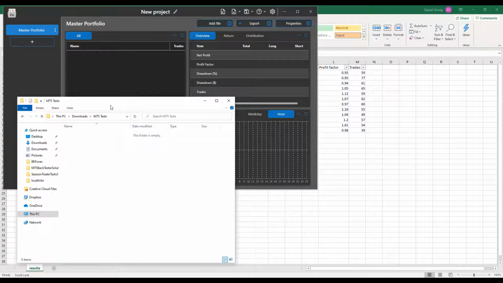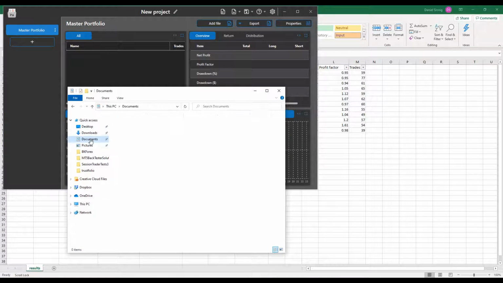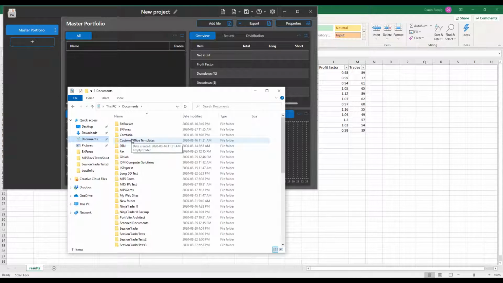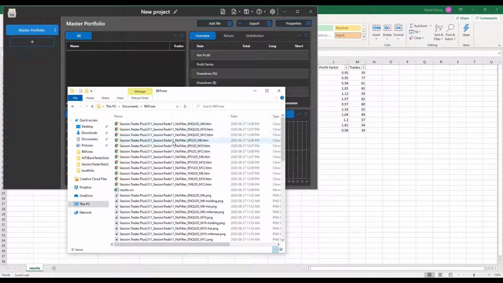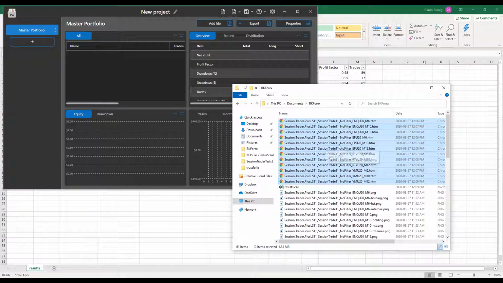Sorry. Okay, so what I need to do is copy over the individual test runs generated by MT5, which were generated when we ran the portfolio test, which I copied into the BK Forex folder here when I ran the test before. So I just copy over all the HTML reports which MT5 will generate for you for every backtest. I select them and drag them with my mouse into this window here.